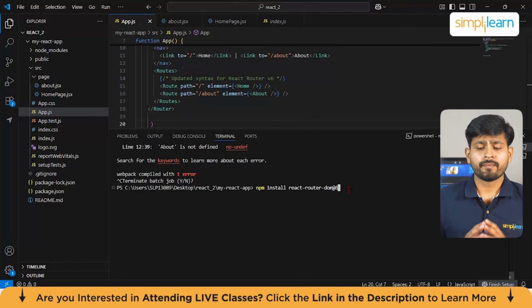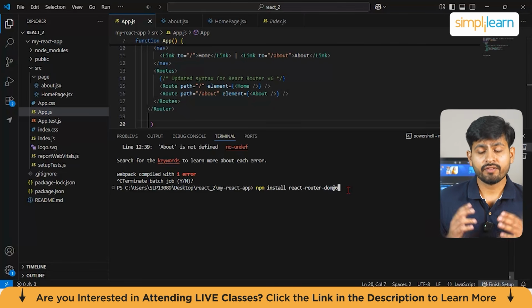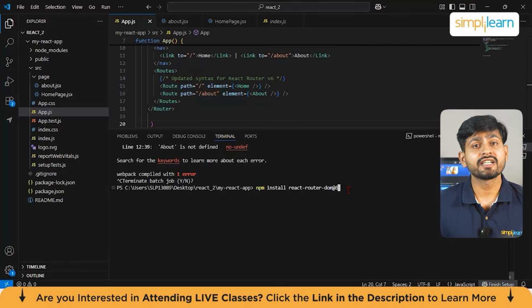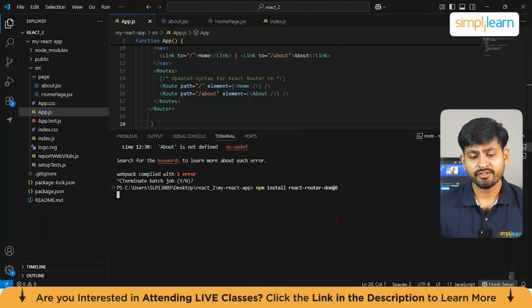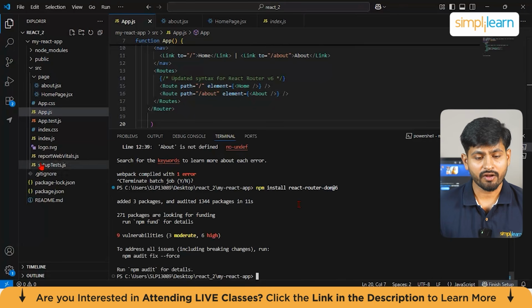So that's the importance of React Router. Now, the first and important thing is you need to install React Router DOM. All you need to type is npm install react-router-dom and click enter, and you can see it will start downloading. After this dependency has been installed, you can go to your package.json and check for the installation of your React Router DOM.